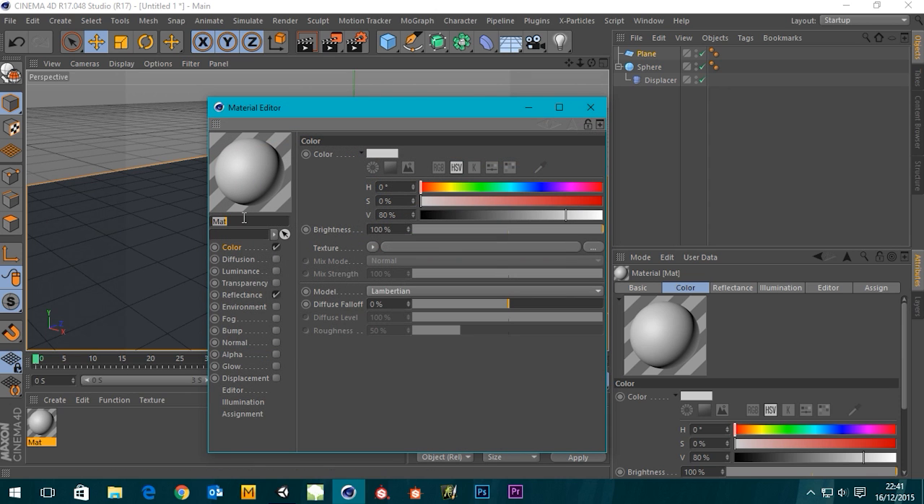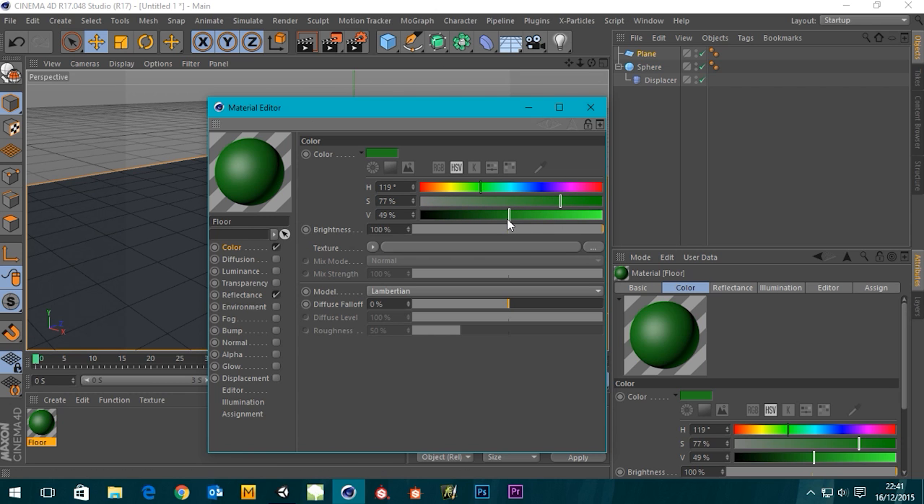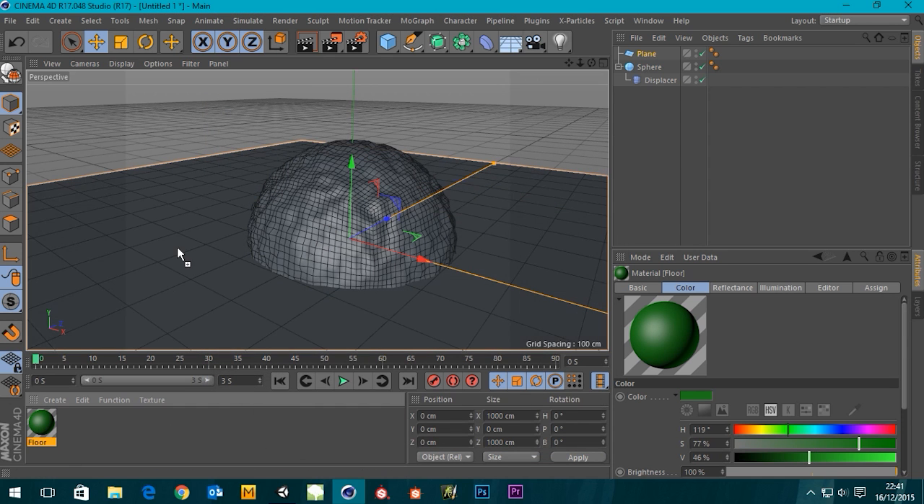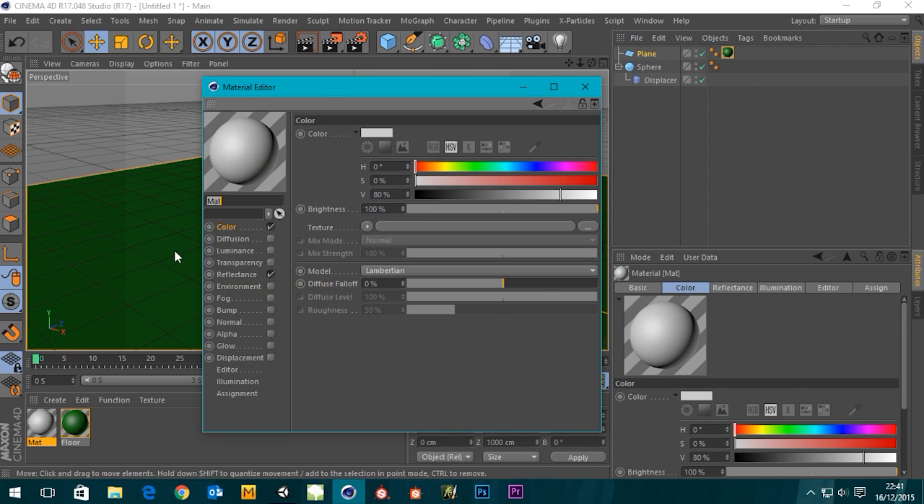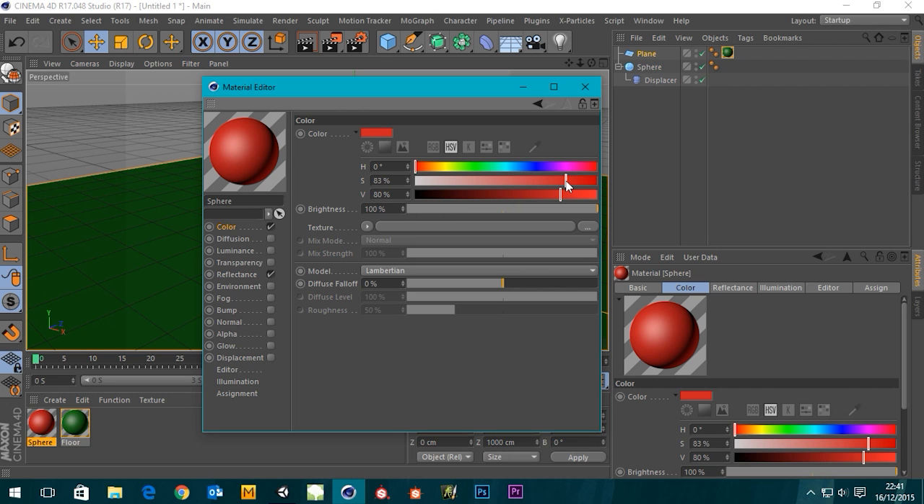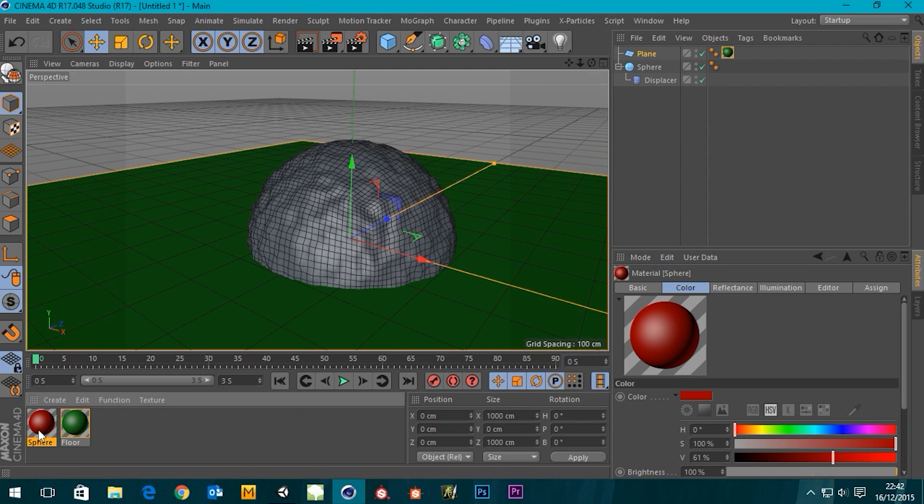I'm just going to make a couple of materials. This one's going to be called floor, and I'll just give it a nice green color, maybe something along these lines. We'll pop that on there, and then we'll make another one, call that sphere. Let's make this a nice deep red. Maybe not that deep. There we go, that'll do us. Okay, and then we'll plop that on our sphere.